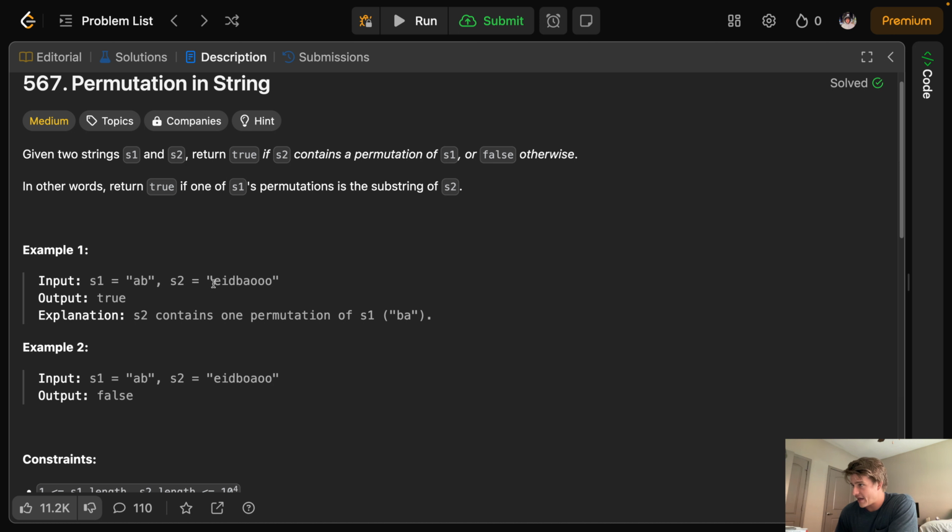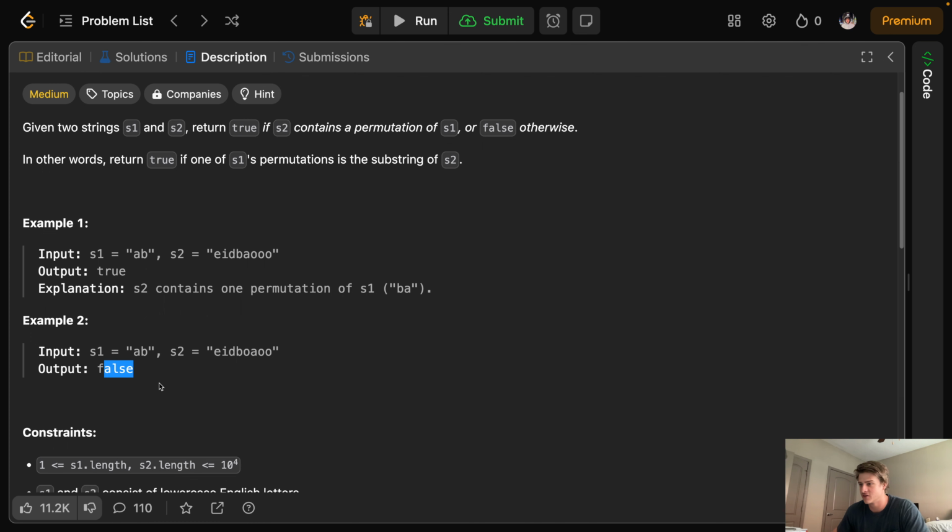So notice that this one is true because AB is in here as BA. And it's got to be intact, remember, S1. For this example, we have AB, but the B and the A are separated. Obviously, that doesn't count. They've got to be together still. The string's got to be intact. It could be in any order, hence permutation, but it can't get split up. So this is false.